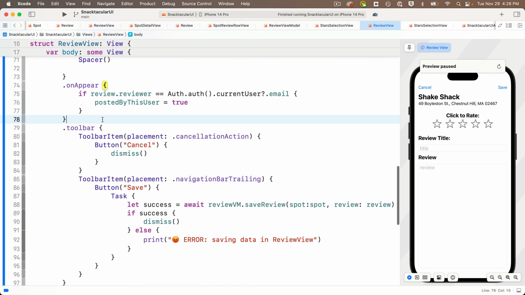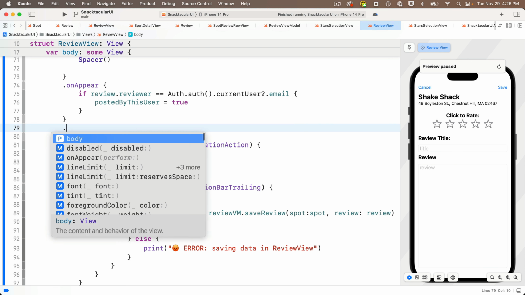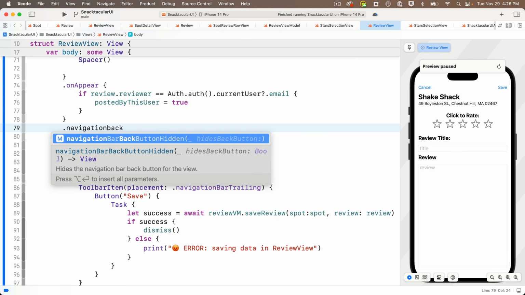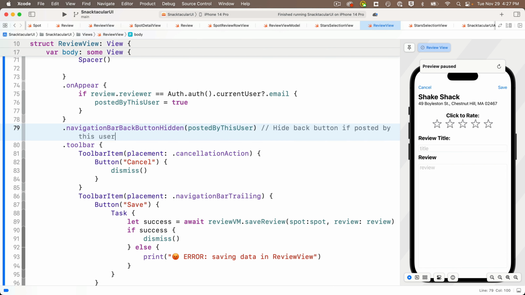So back in our review view, after the .onAppear closing curly and above .toolbar, we'll add the modifier .navigationBarBackButtonHidden, and we'll pass in postedByThisUser. And I'll follow this with a comment, "hide back button if posted by this user."